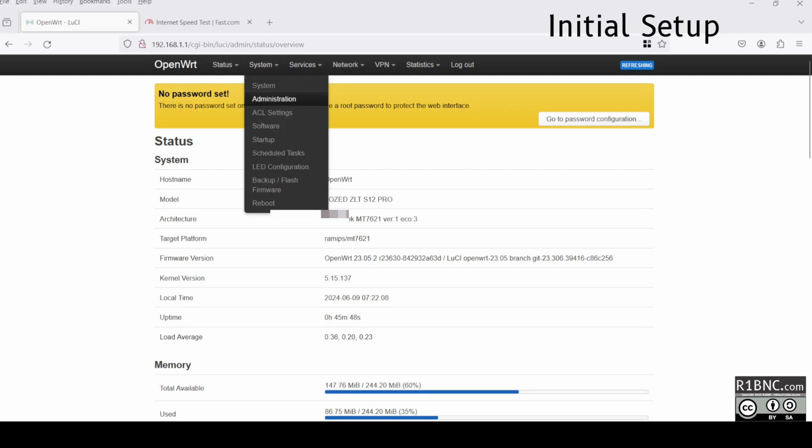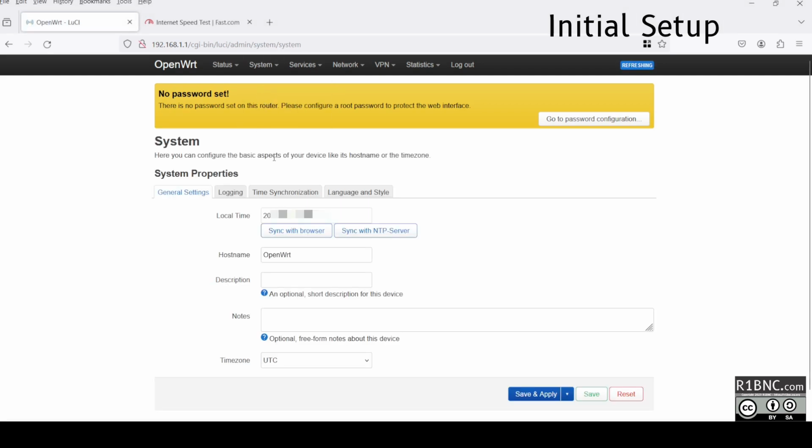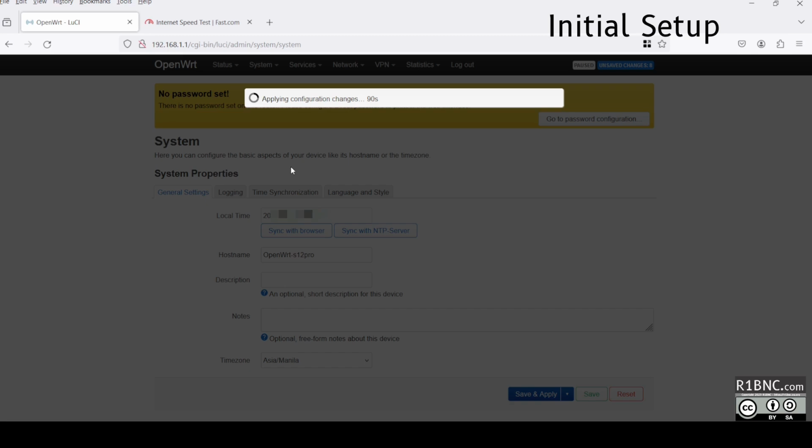Now we have to configure the device system. So for example, the host name, so you can easily identify the device if it's connected to your network. So host name and the time zone. I set this to Manila, my current location. So host name, we can set this to OpenWRT S12 Pro. Click save and apply.